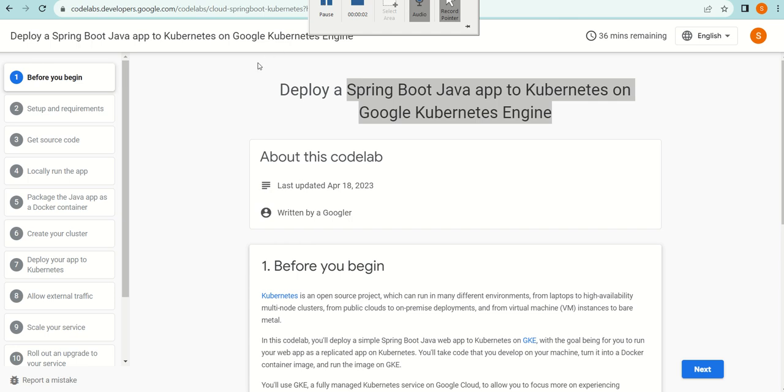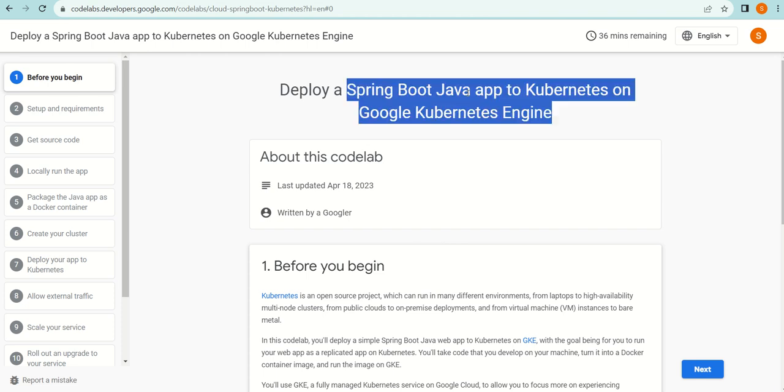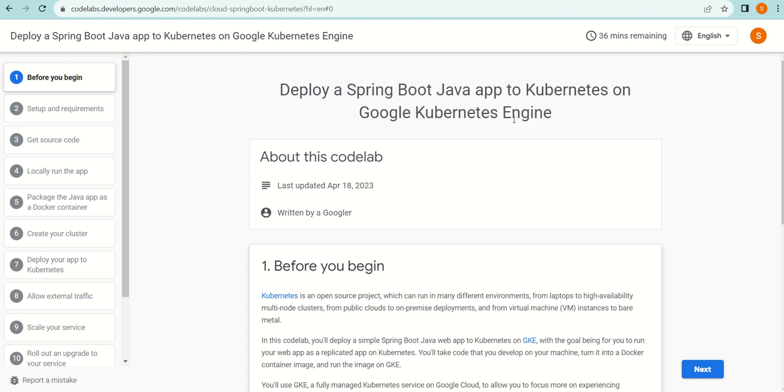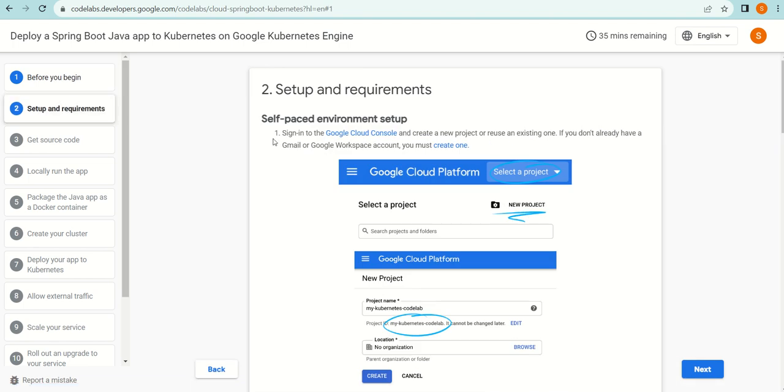Hello, hi everyone. In our last video, we learned what we needed to learn before we begin deploying our Spring Boot Java app to Google Kubernetes Engine. Now the second step we are going to look at is setup and requirements. For the setup, what all things we are going to need, we are going to see in this video.